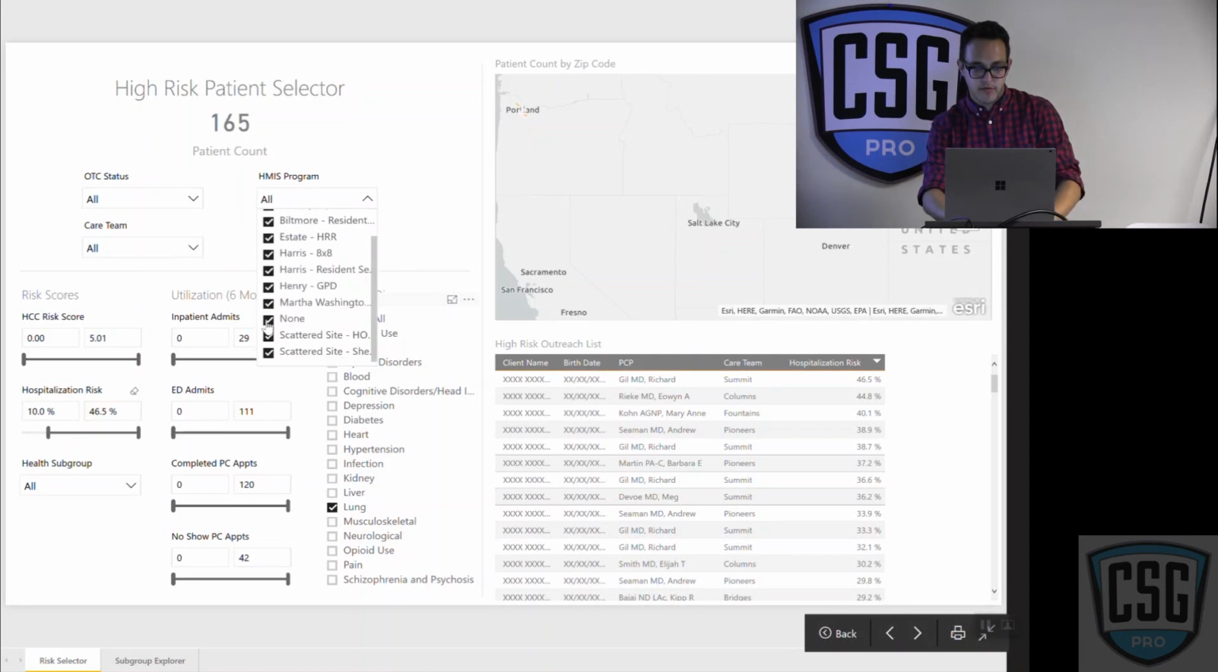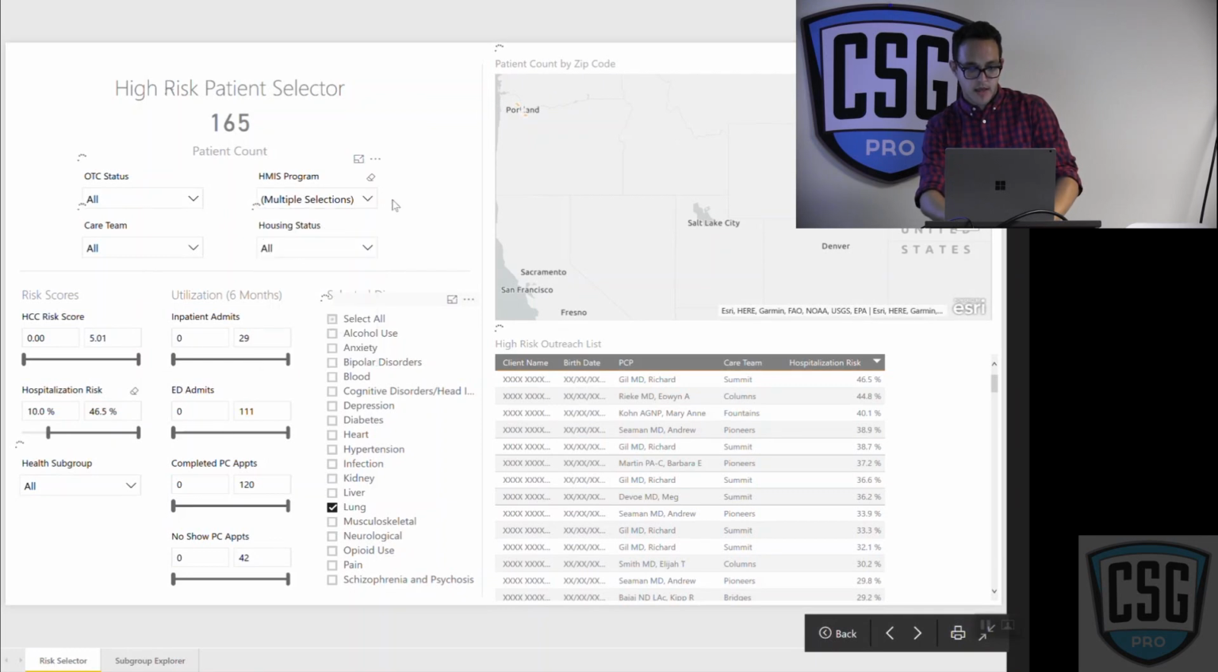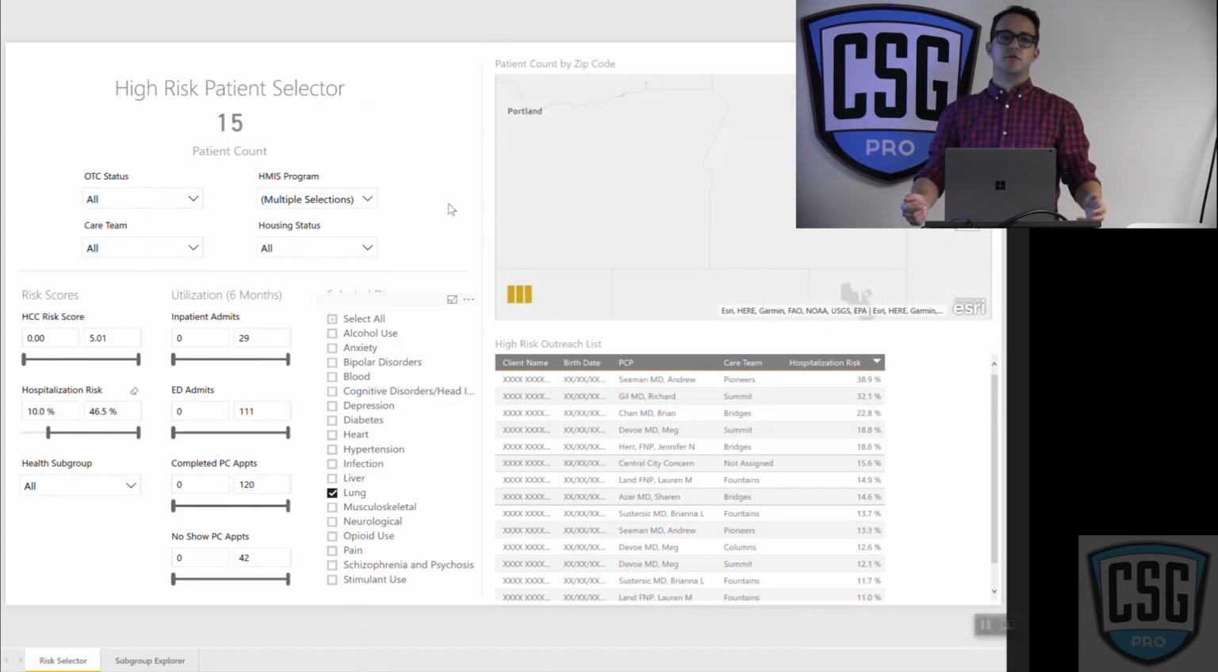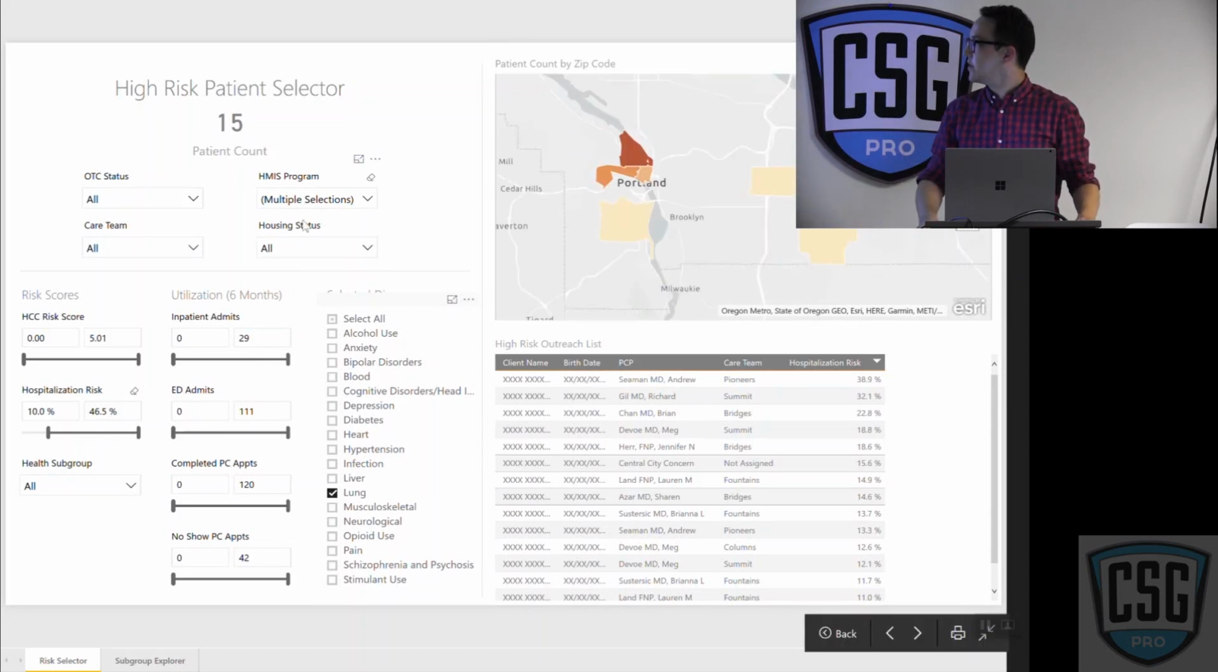So, like I said, we provide housing, so we've got people who live in our own housing. And that seems like a pretty good place to start. It's going to take a second here. We've narrowed it down to 15 patients. That's a totally reasonable number of people to start a pilot intervention for.